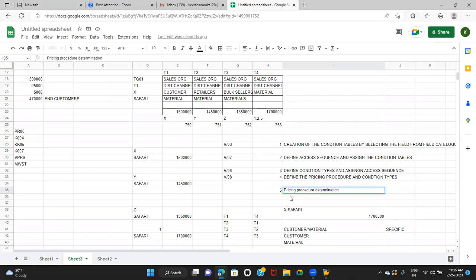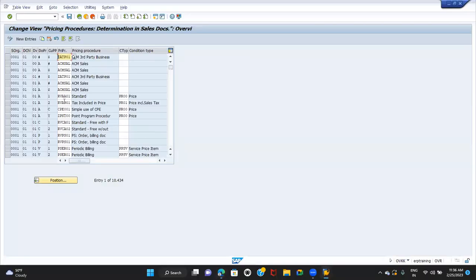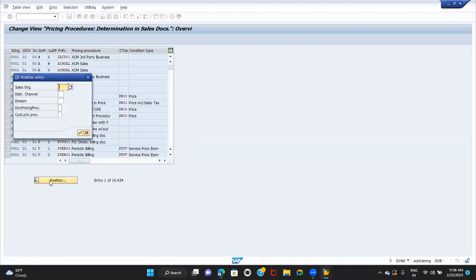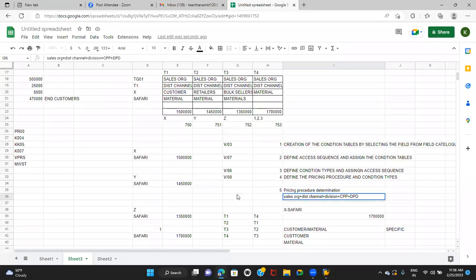So the pricing procedure will be determined based on the combination of sales organization plus distribution channel plus division plus customer pricing procedure plus document pricing procedure. So with these combinations, the pricing procedure will be determined. Here I'm going to create new entries, or we'll select the existing one only. OVKK is the transaction code for this.